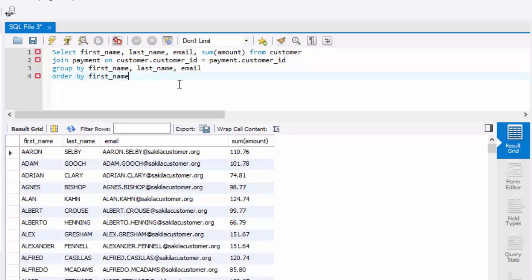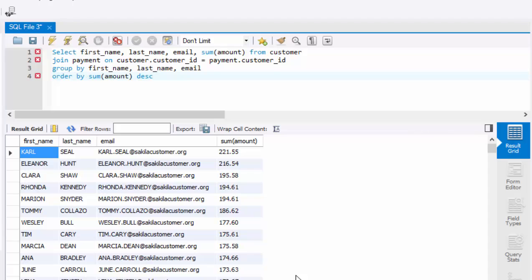In SQL, you can simply type in order by sum amount, that's the column you want to sort by, in descending order. So order by sum amount descending, and go ahead and click execute. Now it's sorted by the amount in descending order. The other way is to give this column an alias. The way you do it is just simply type in the alias and order by that alias. There you have it.